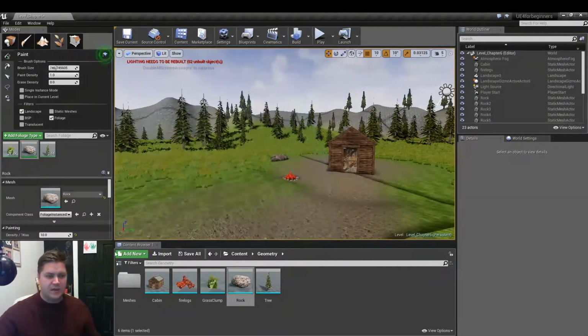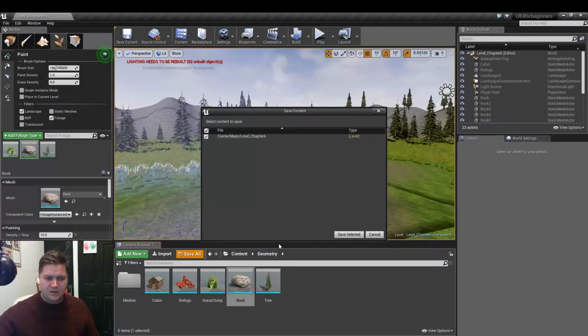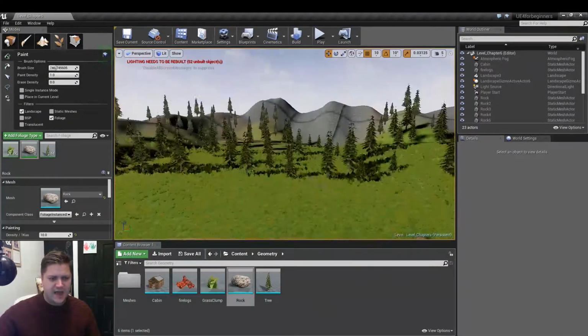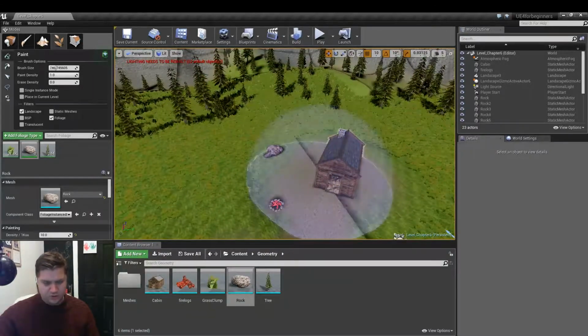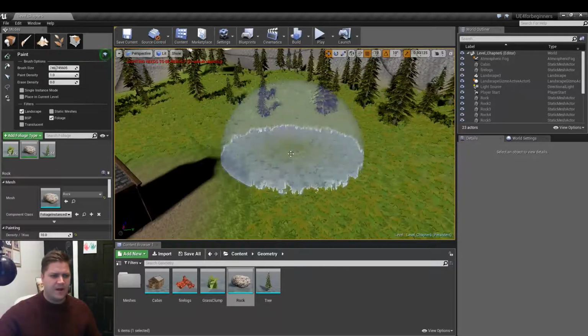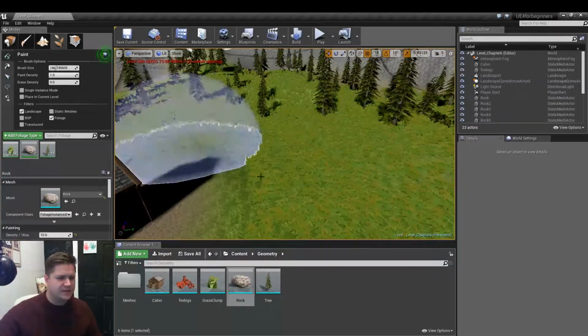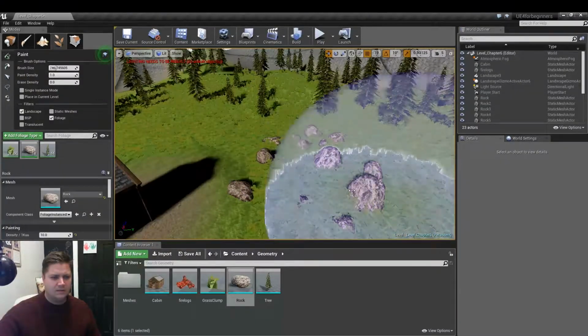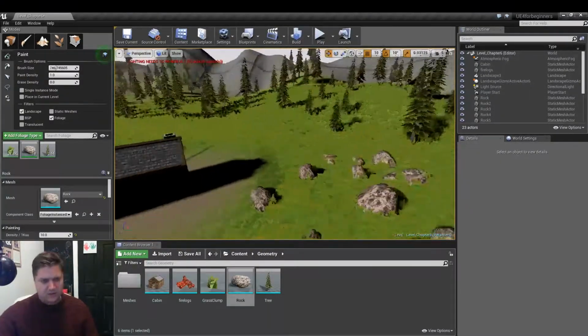Okay, so before I do anything else, I'm just going to go to save all because everything is still crashing on me. Okay, and then just for a bit of a test, we're going to put some rocks behind the cabin somewhere, so about here. I'm quite happy with my brush size as it is. So I'm just going to click once. Yeah, that's kind of nice, I think.